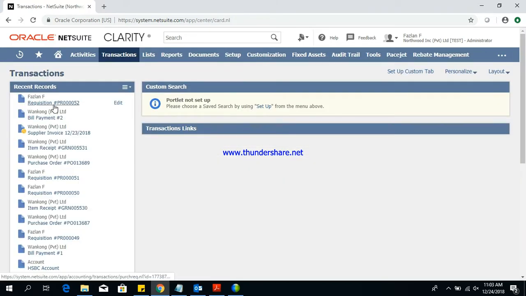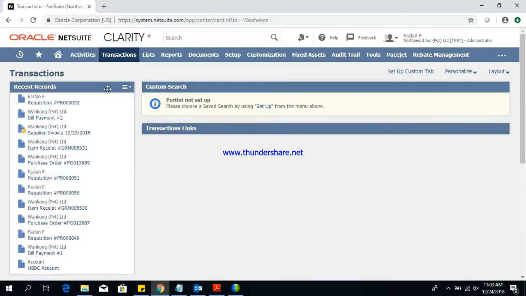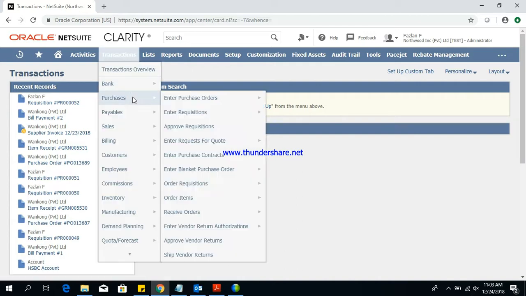So again I'll be going back. So I click the transaction. Okay, I click again the requisition. I think I went backwards. Now you can see the requisition shows as fully ordered. So let's go for the purchase order we raised now. So approve requisitions, then I should approve purchase orders. So let's go for that.